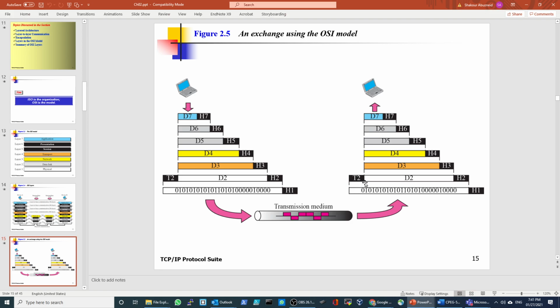Layer 2, what does it do? It will take the D2, drop the trailer 2, drop the header 2, and then move it up. Now D3, it will drop the header 3 and then move it up. Layer 4 will drop the header 4 and move it up. Layer 5 does the same thing, moves it up. Layer 6 does the same thing, moves it up, until we get to the application layer, which will drop the H7 and move the data to the destination.